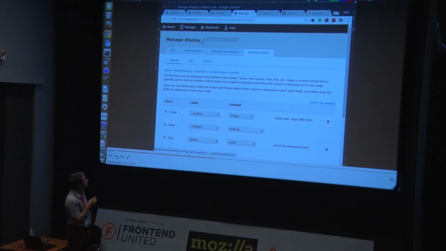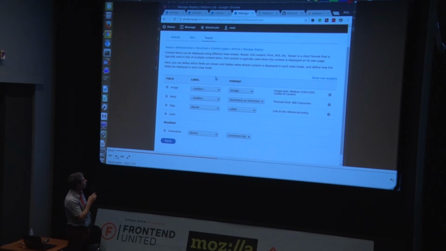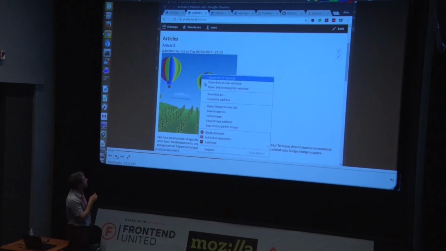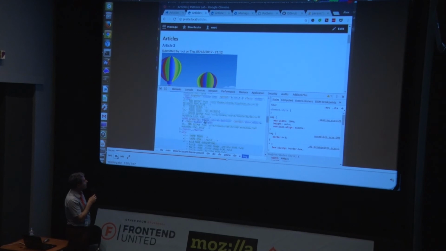So we have managed display, yes, and we have teaser. So we decide what to put into the teaser. We put an image, summary, just a label. Just basic stuff. And then we look into the code.